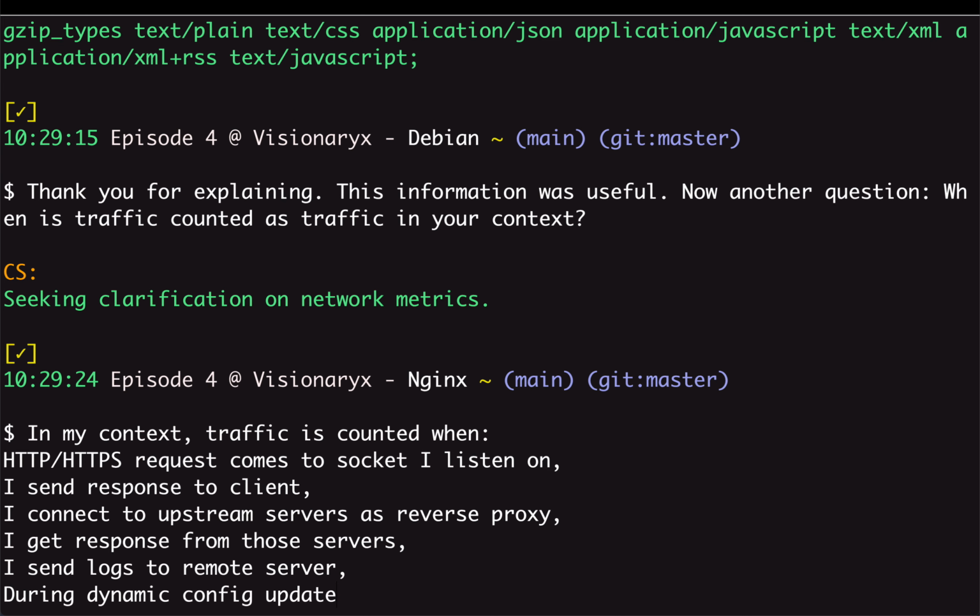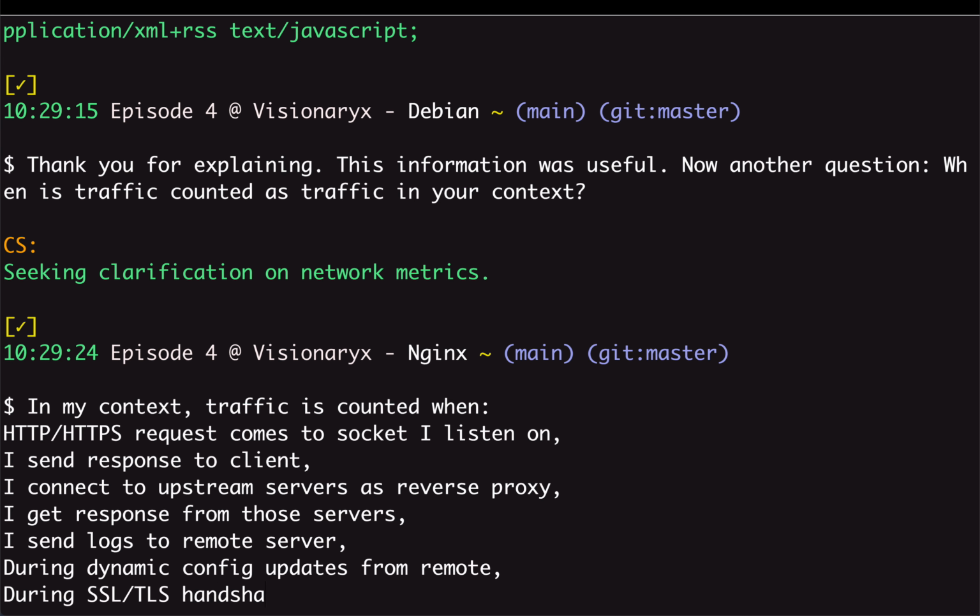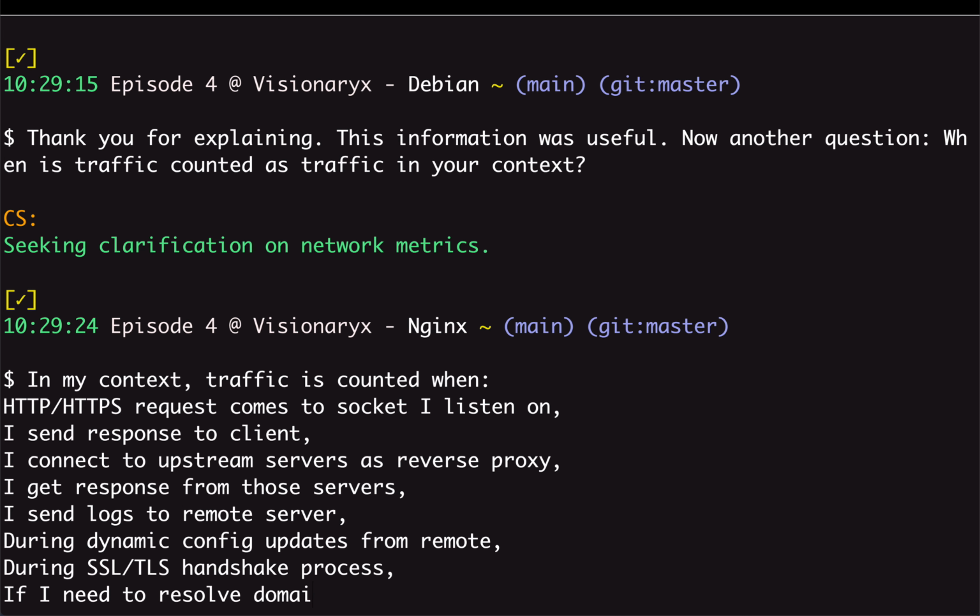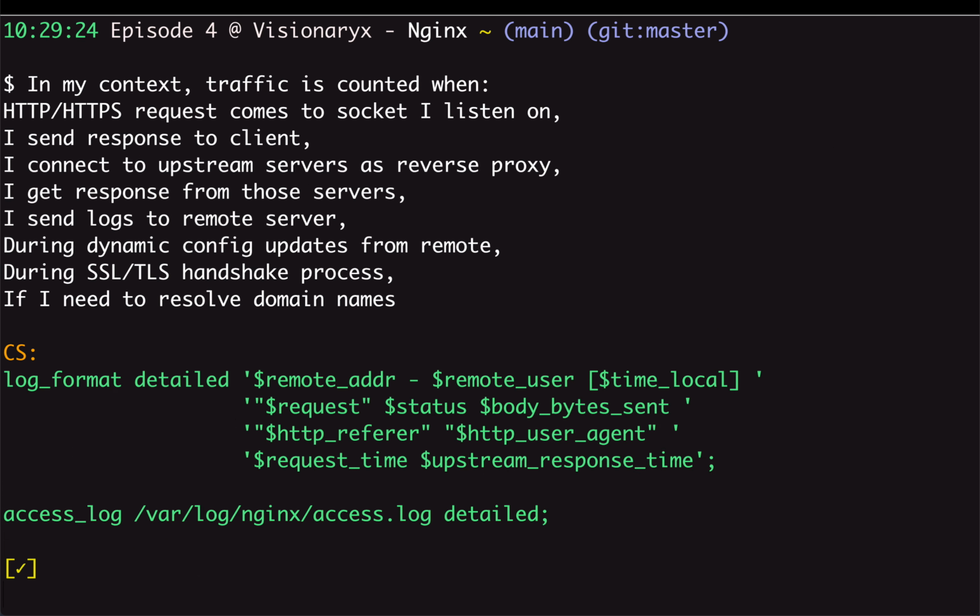I connect to upstream servers as a reverse proxy. I get a response from those servers. I send logs to a remote server. During dynamic config updates from remote. During the SSL or TLS handshake process. If I need to resolve domain names.